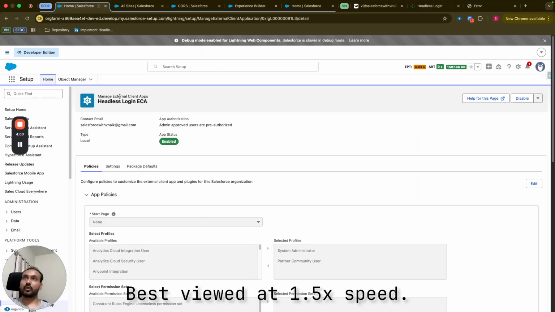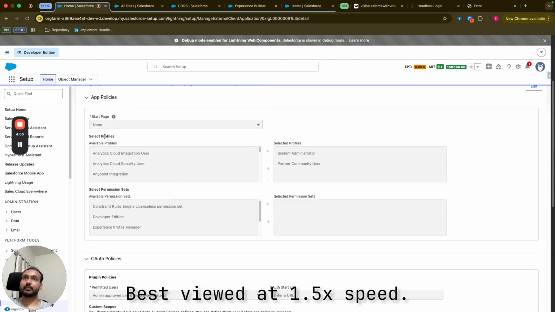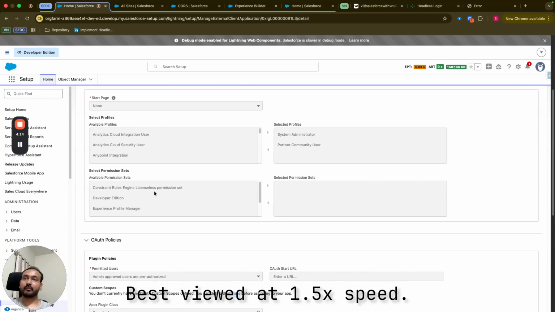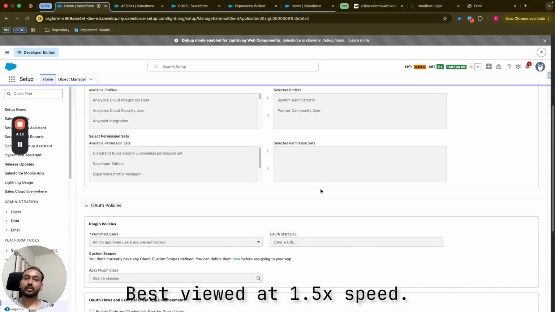Let me quickly open the external client app that Hanuman has built. And you can see in the policies that he has selected the profiles. One is system admin and the other one is the partner community user. There's no permission set per se that has been given, but if needed, we can give that permission set. Only those users will be able to access the external client app.